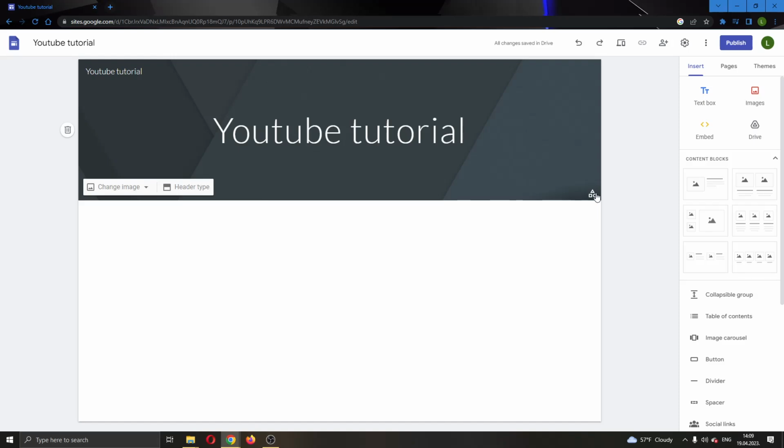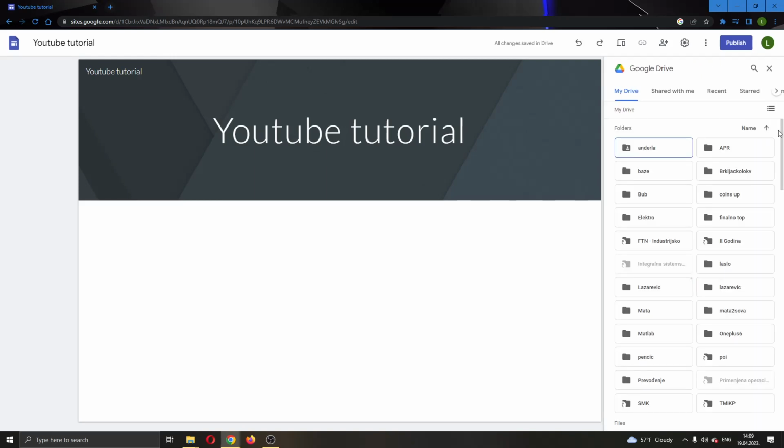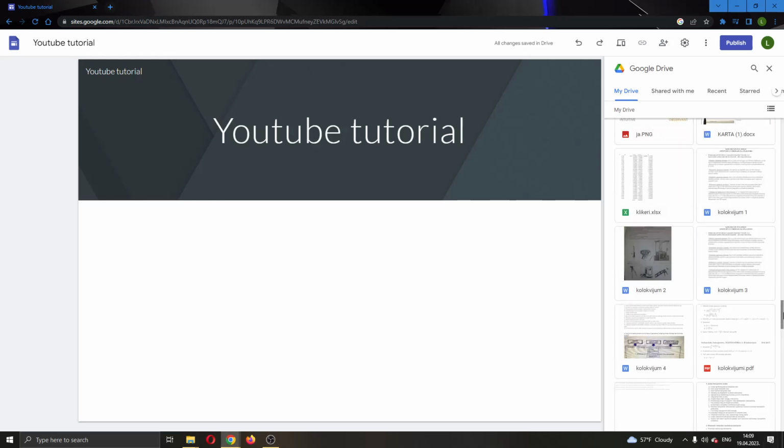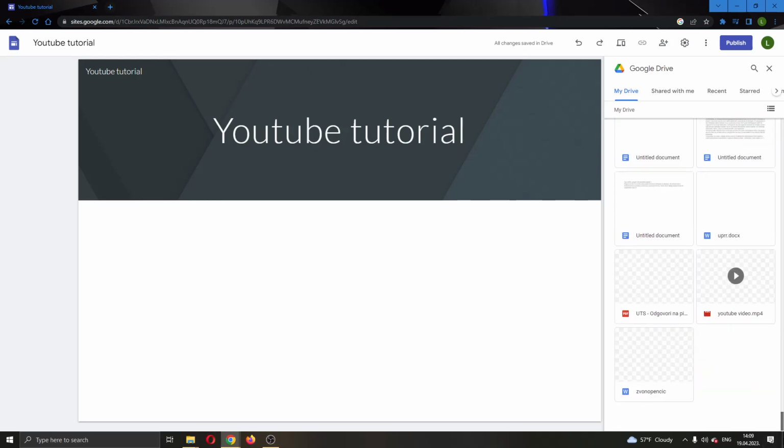But guys, that doesn't mean you cannot insert a video at all. What you have to do guys is, you cannot insert it from your computer, you have to upload the video from your Google Drive. So basically what we're going to do is go ahead and open up Google Drive, and now we're going to go ahead and find the video that we want to upload. I'm going to scroll all the way down until I find the video that I want to upload.